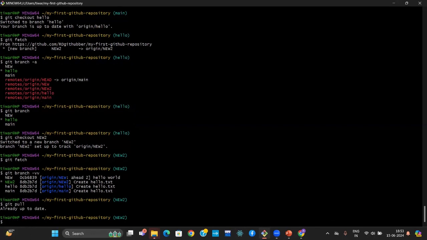So here you can see Git is already up to date, because in the new branch there is no new commit present. There is only a single step, we can say: only the branch is created. Nothing will be committed. There is no new commit in the remote part which is not present in the local part.